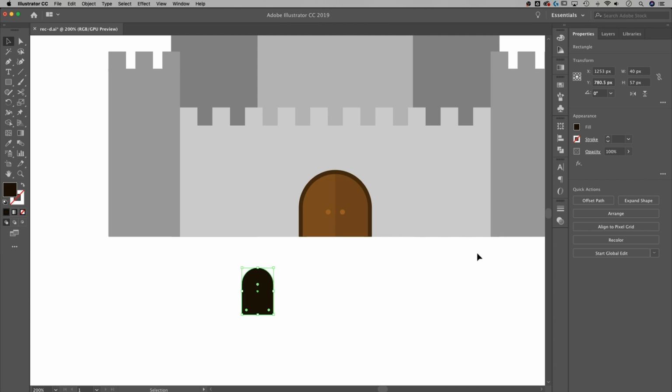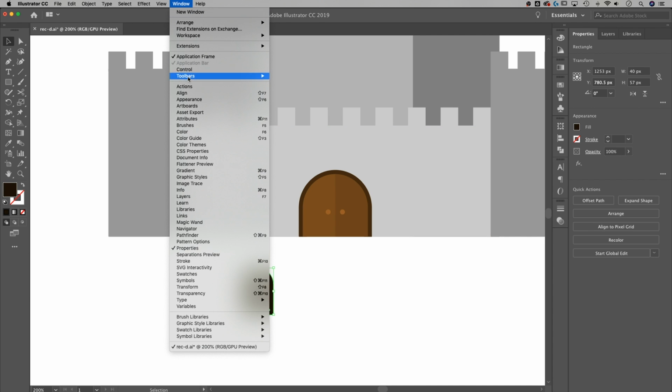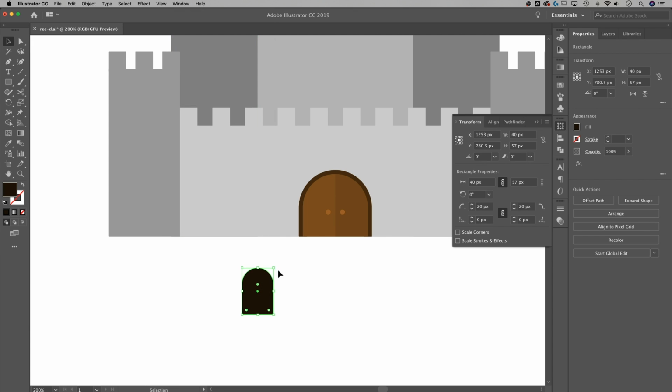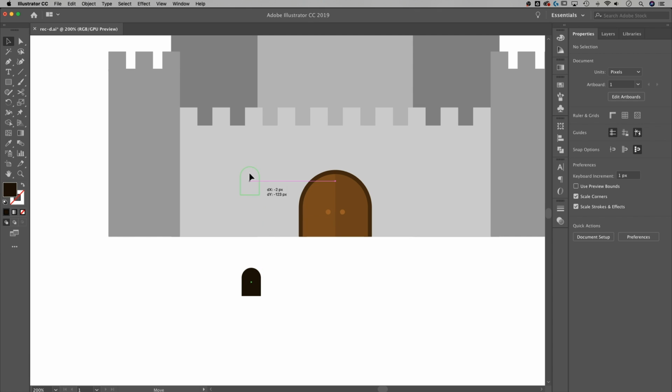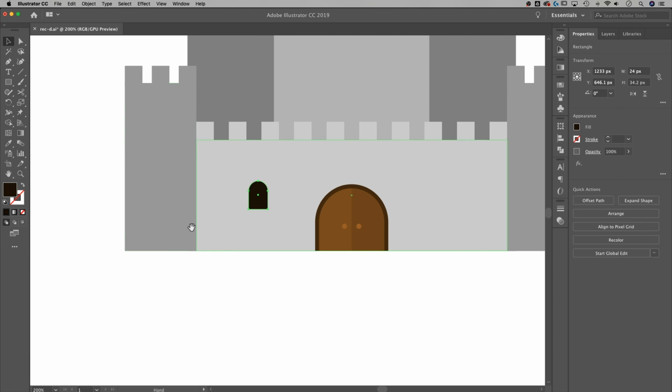If you're running into this issue, go up to the transform panel. I believe we have an issue with these not being checked. So we need to scale corners, scale strokes and effects. I would have those checked. Now what can happen? There we go. Okay, so the corners weren't scaling. That's what was happening. So we can put these windows in here.